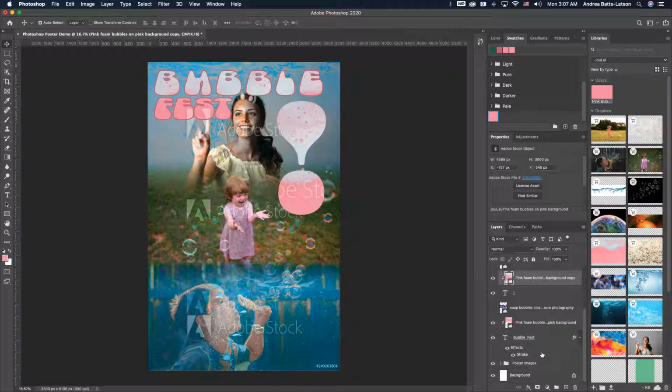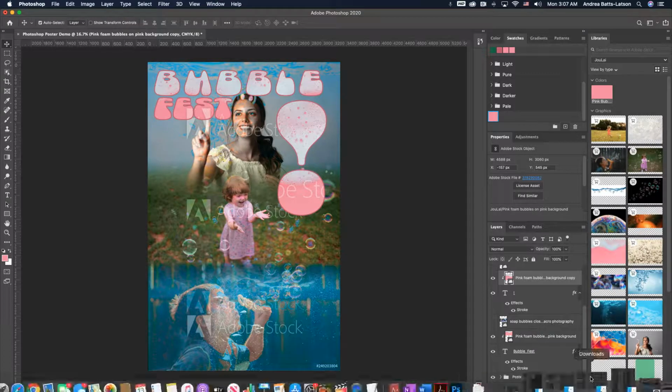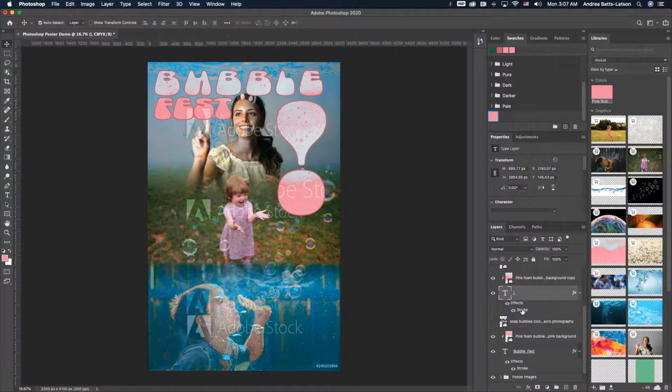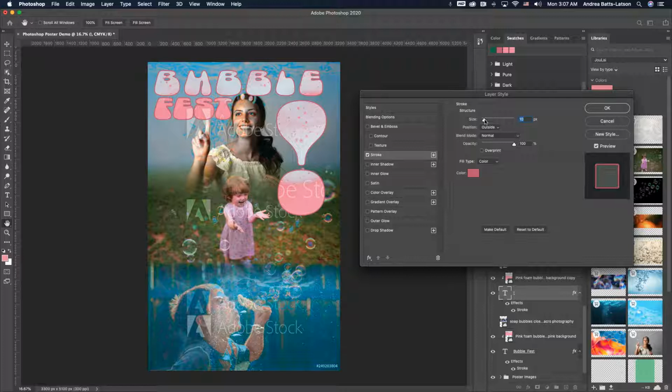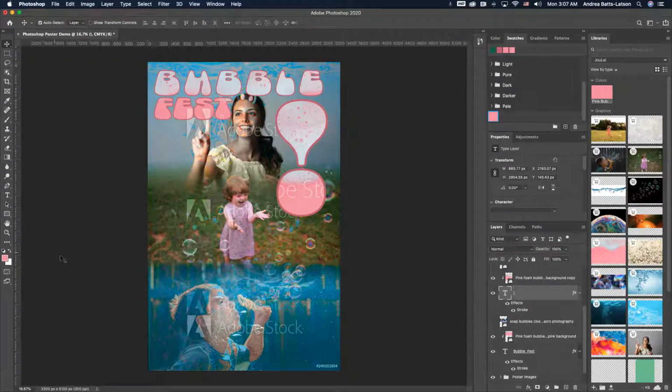I want the effect. And remember, we did the effects before. So I'm going to hold Alt this time because now I want to copy the effect. So instead of moving the effect, I'm going to copy it. So I'm holding Alt and I'm going to grab the effect and I'm going to put it right on the T. And notice I get the same stroke. And with this stroke, I'm going to make it a little bit bigger. So I'm going to double click on stroke and I'm going to bring it out just a little bit bigger, just a little bit for this one. I'm going to hit OK. And I have my Bubble Fest, right? So then I'm okay with that.